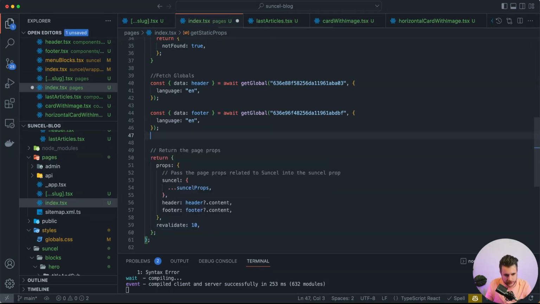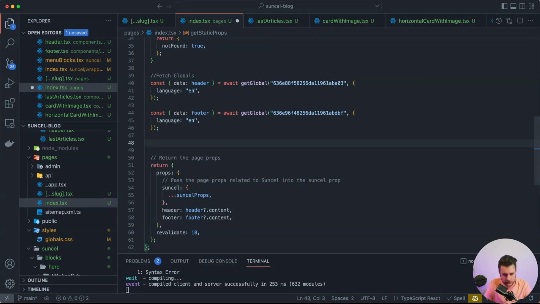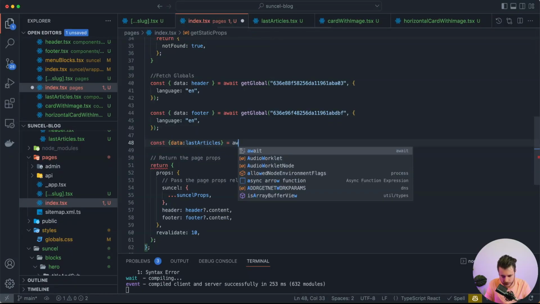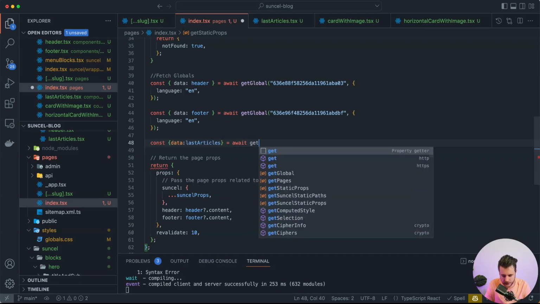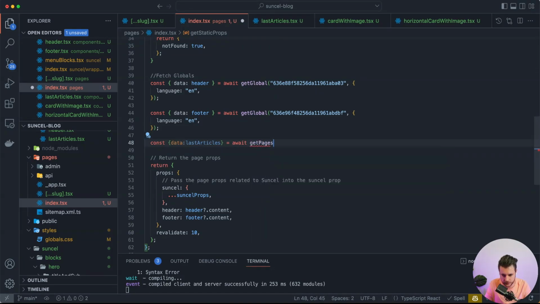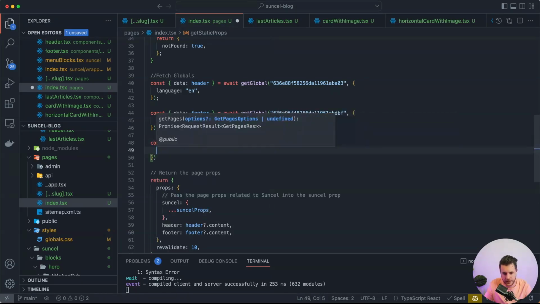So to fetch pages, we will use a function from Suncel code called getPages. So const lastArticles equals await getPages. So a function to fetch pages from Suncel. And we will give it some options so we can fetch only the articles.